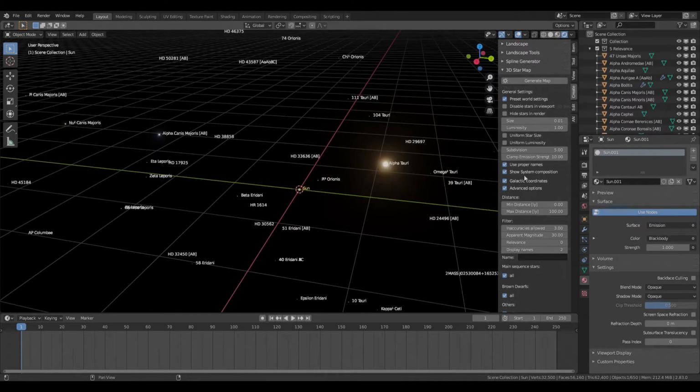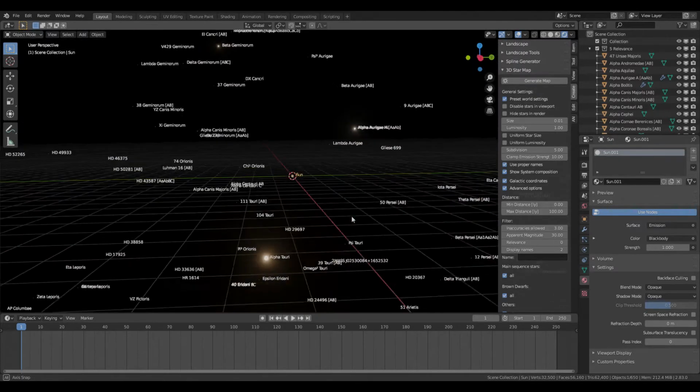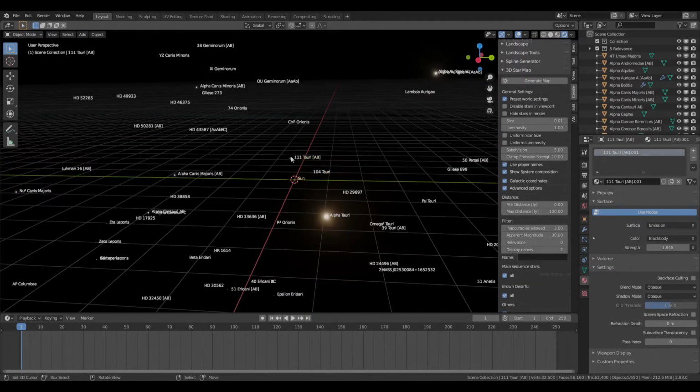So moving on, show system composition. If you enable this, which is enabled by default, you can see that some stars have these letters in their brackets, which basically says that this star represents multiple stars.